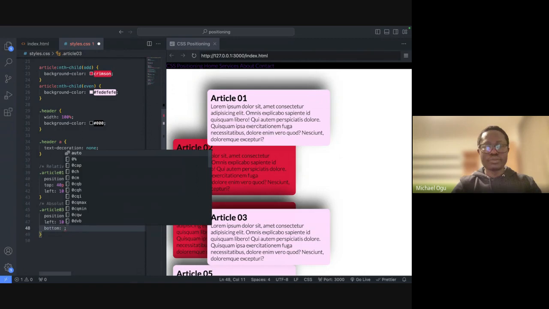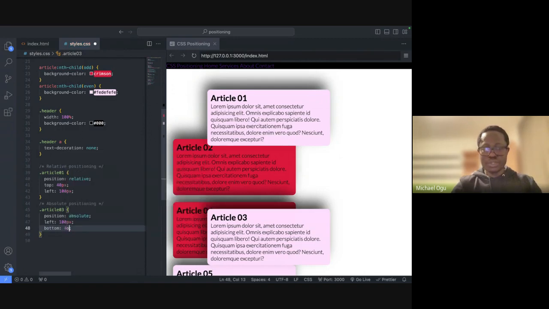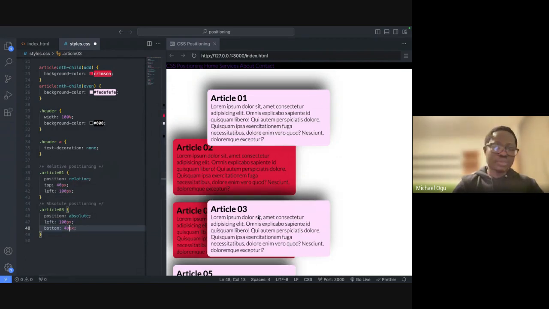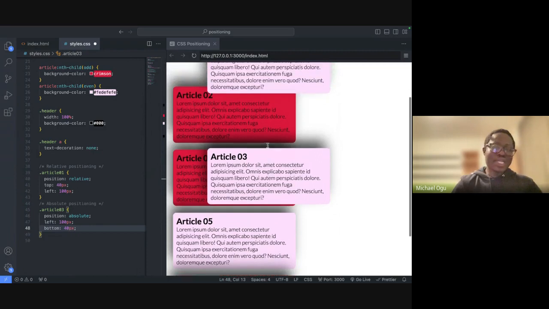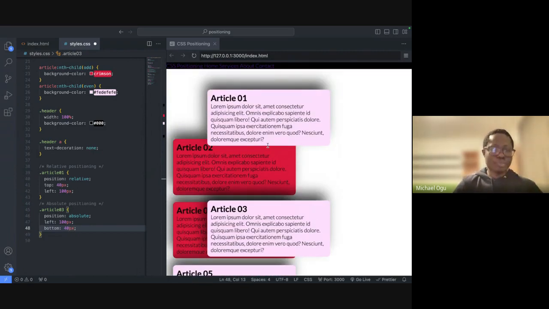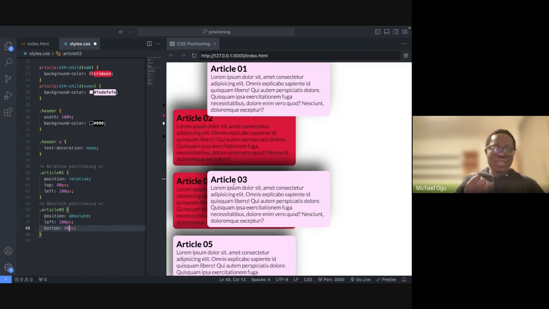Bottom, I do 40 pixels. Okay, no, sorry, it's not correct. Okay, so that's bottom. Now remember the difference between this position now. In the case of relative position, the position does not affect the other elements. But this one is like you're taking it away from the page. Just like you take your phone up from a table, any other thing on the table now occupies that position automatically. That's what the absolute position is.